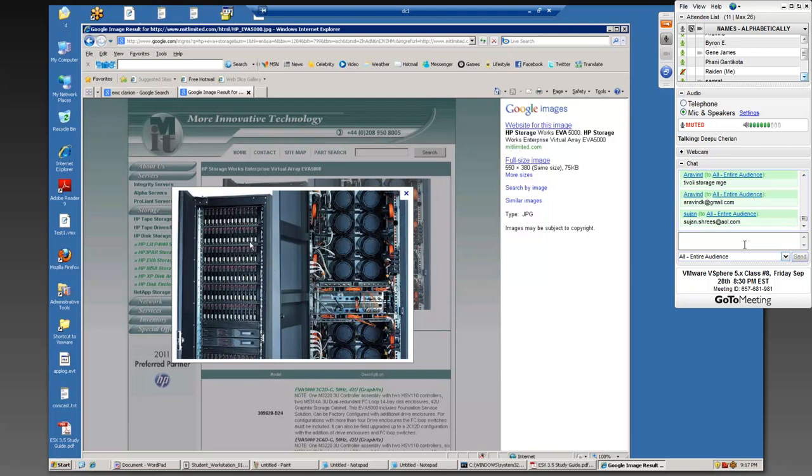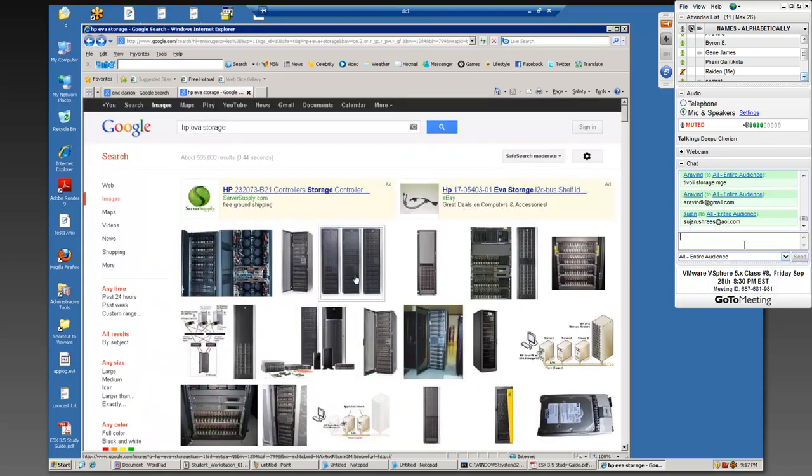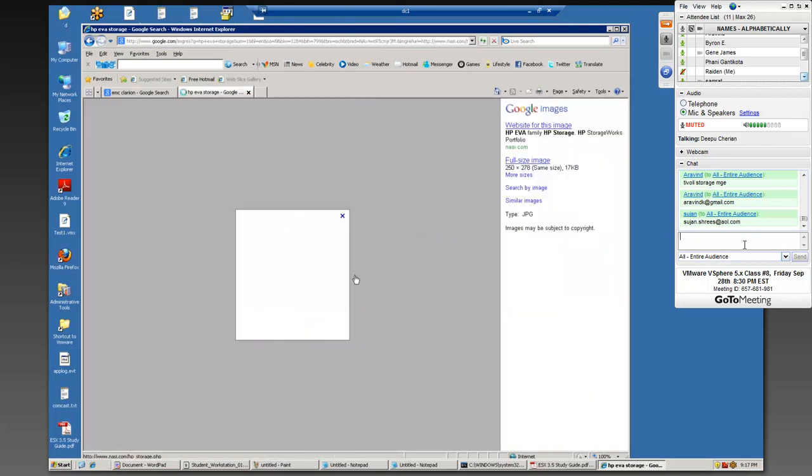This is actually the back side of an HP EVA SAN. You can see all the fiber optic cables, it's all Fibre Channel cables. And these are the fans and the disk controllers and all at the back of it. So if you are seeing the back side of it, this is what it is. So HP has many things. You can see that these are all different HP SAN arrays.